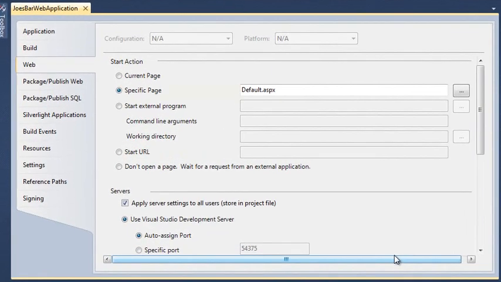You can now see that default.aspx is the start page. This means that default.aspx will always be opened first when you run your project in debug mode. Now set the start page back to the default by clicking the Current Page option under Start Action. Visual Studio will now display whichever page is currently open whenever you start your project in debug mode. This is the default and is usually the preferred way of working.